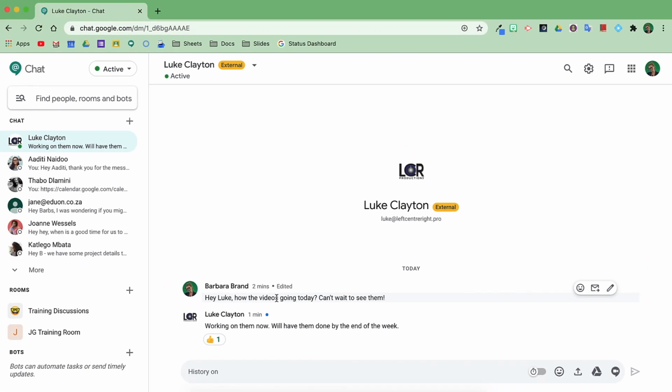Let's have a look at some of the options you have when sending from this window. From this section here, you can turn your history on or off. Note that some of these features may vary slightly depending on how your admin console has been set up. Next, you have your standard emoticons.